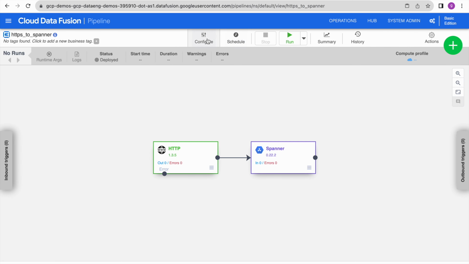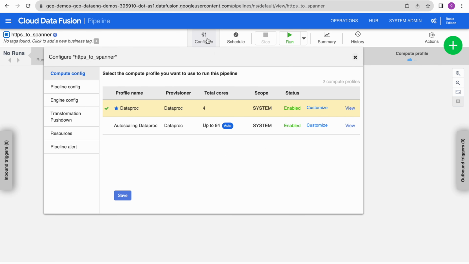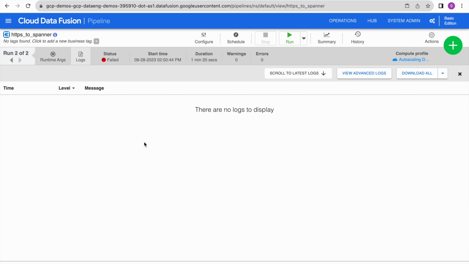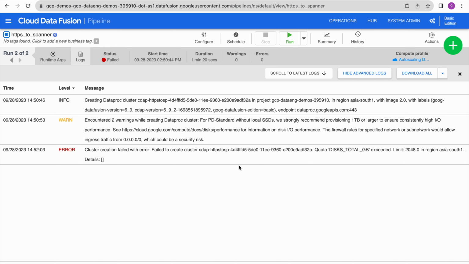Okay, go to the configuration. Now just make sure you are selecting the auto scaling Dataproc. Okay, now run this pipeline. Now this has actually failed, so go to the logs. There are no logs. Just click on the advanced logs. Okay, now you can see the error.